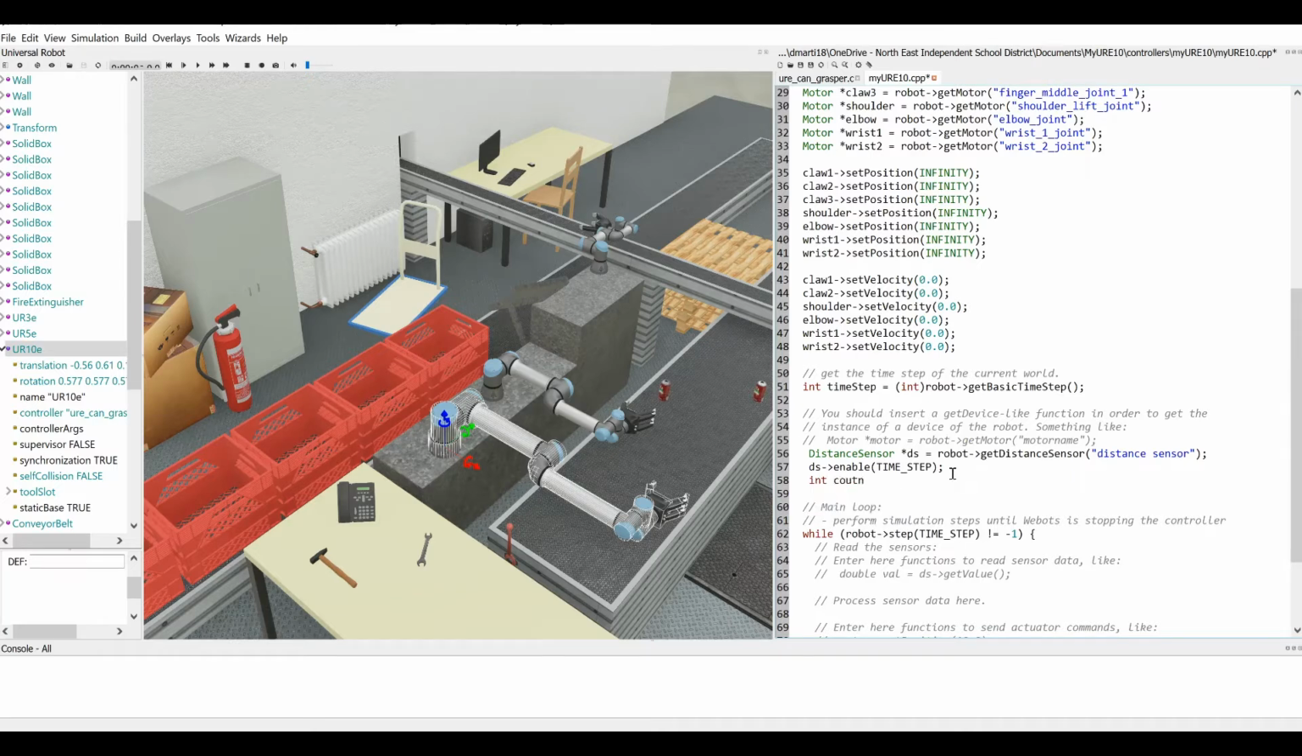So let me go ahead and create this variable. Let me set it to 0. And count is going to help us determine what position we should be in. Because I'm going to tell you right now, I don't know how to use the motor encoders. I don't know how to use position. So what we're going to be using is velocity to control our motors and our position.